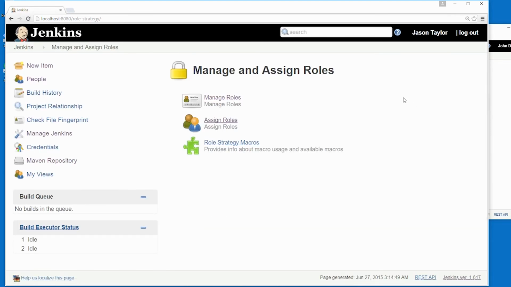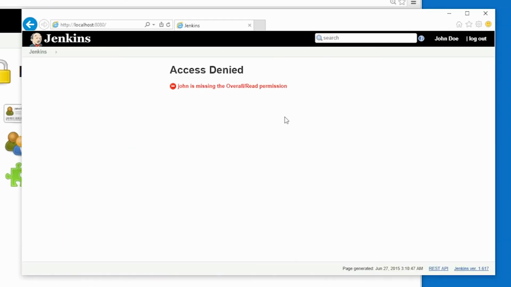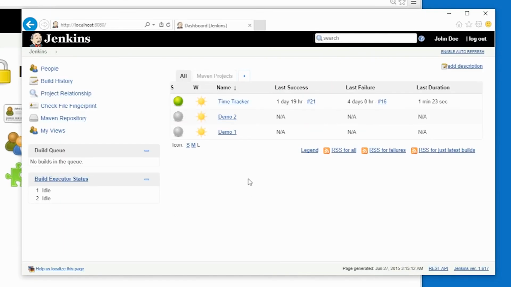Great. Now that we've created that role and assigned John to that role, let's go back over to Internet Explorer and refresh. Now John can see Jenkins like we do, except he doesn't have the ability to build or change anything, much like the anonymous users were able to do in our previous configuration for security. However, in this configuration, using the role-based strategy, by default, the anonymous users aren't able to browse Jenkins.